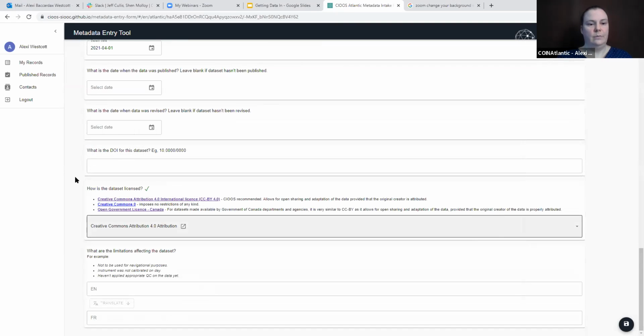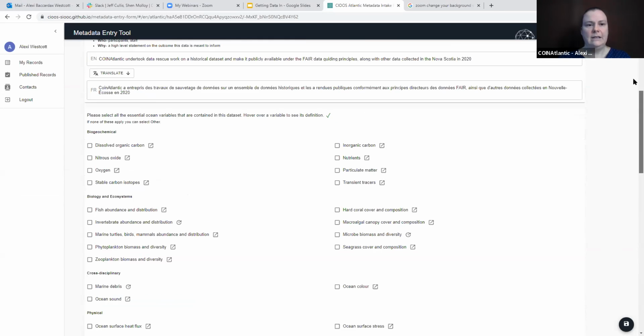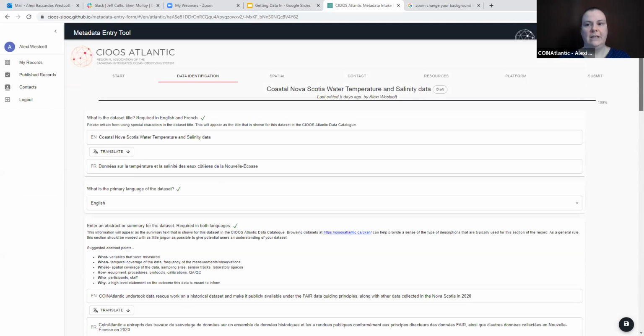each of these. One that's common is Creative Commons Attribution 4.0, which means that you're allowing people to use the data. So it's open access data once you've submitted it through CIOOS Atlantic, but people who use it need to attribute where it came from, to make sure that they say whose data it was in the first place. And then if we go to the next, just one thing to notice is that at the bottom, there's no next screen.